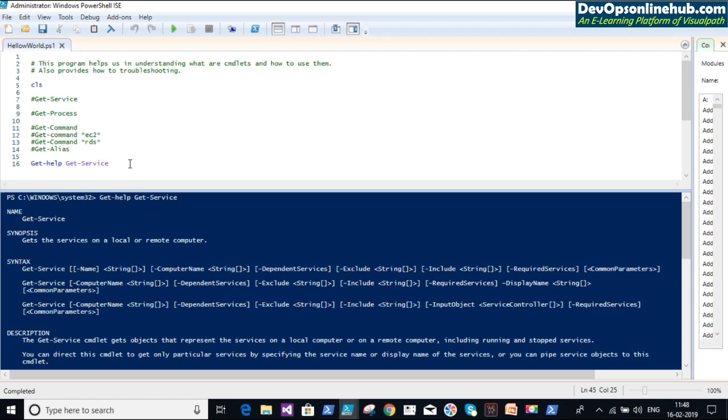Let's say, for example, you are dealing with AWS EC2 instances and you don't know how to use a particular commandlet, or you are dealing with an AWS RDS commandlet. You don't know how to use it, and you don't know what parameters you have to pass. Then you can use the Get-Help commandlet to get help about that particular command.